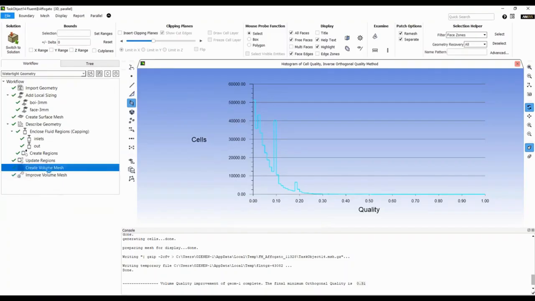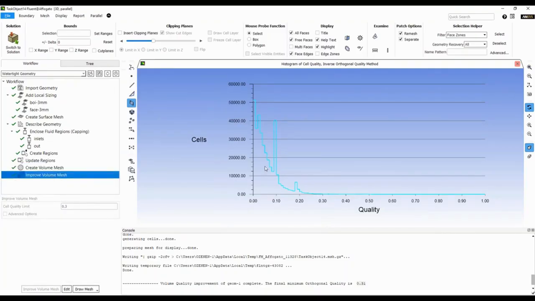All right, and so with that, I've created a nice volume mesh in Fluent meshing. Those are the basic steps. Again, there are much more advanced features you can go into within the workflow, or the tree, but these are just the basic steps that I wanted to go over.